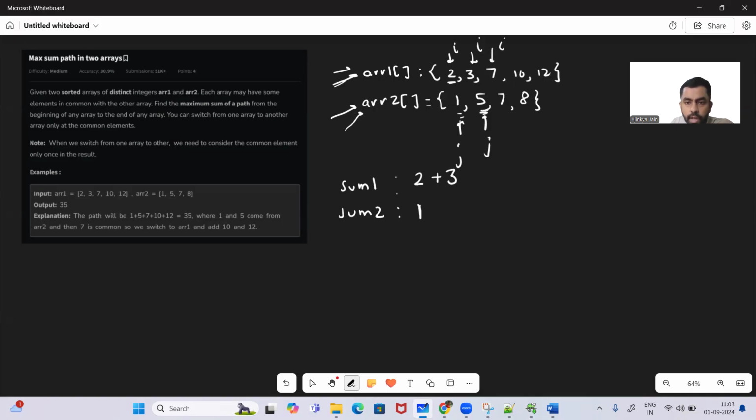Now we're going to check 5 and 7. Which one is smaller? The jth element is smaller, so we're going to increment the sum, and we are going to increment the pointer as well. Now here, 7 and 7, both are the same.